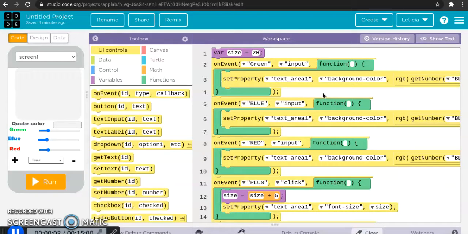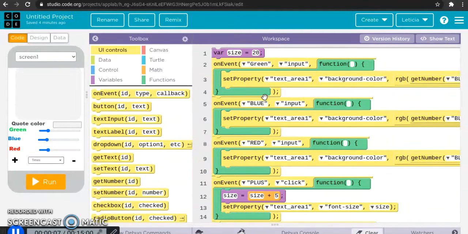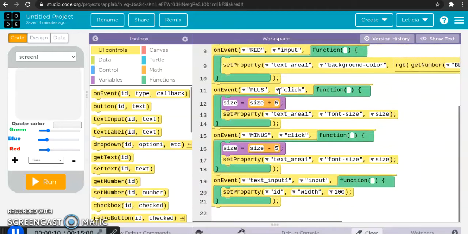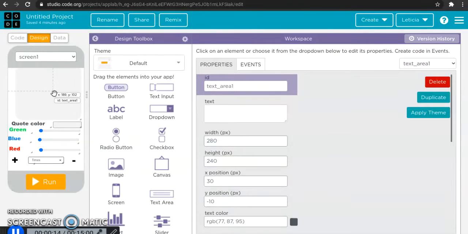So I was filming a video and the video stopped. So I did some of the code. So this is what we have so far. Let me just show you the design real quick.